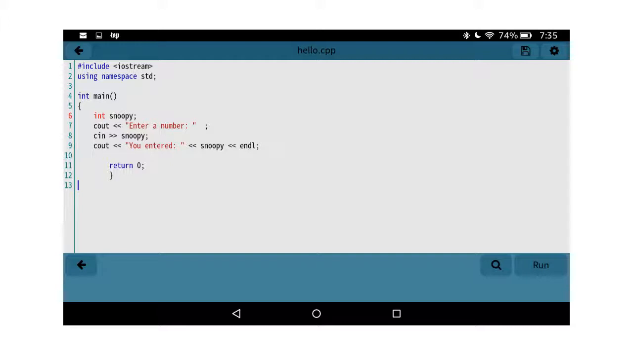And then line 6 says int Snoopy. That means integer variable, and we're going to name it Snoopy. A semicolon at the end of that because it says Snoopy is the name of our integer variable.